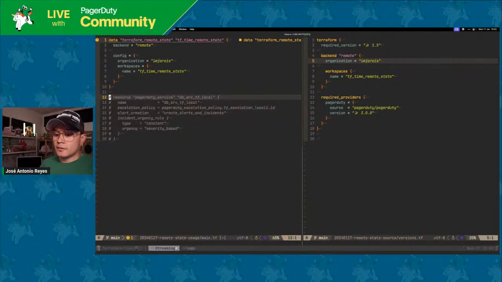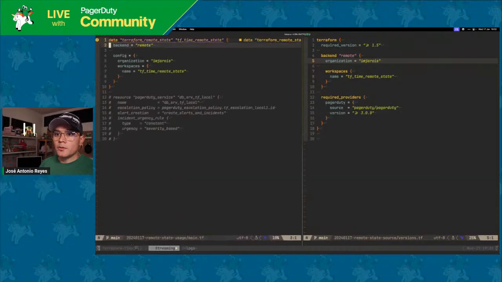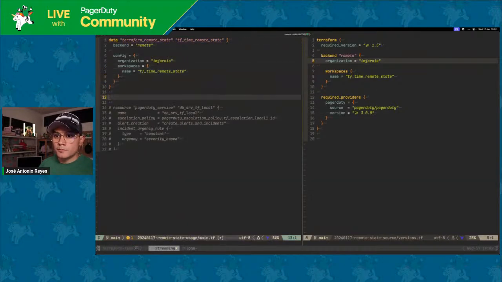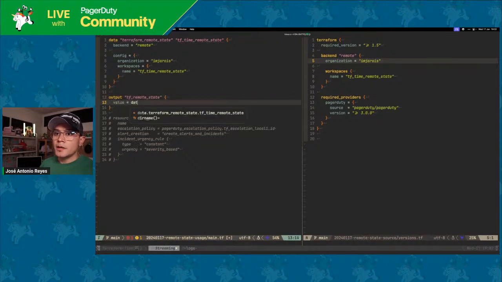Let's comment this. And again, Terraform plan. Oh, no. Let me do it like this. I'm going to put a new output here, which I'm going to call TF remote state. And the value will be data remote state outputs.